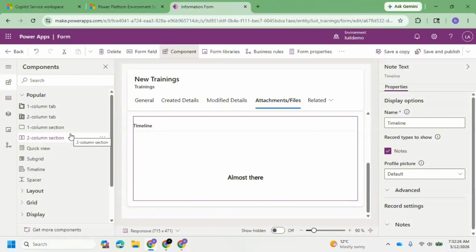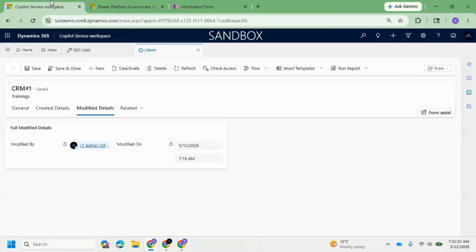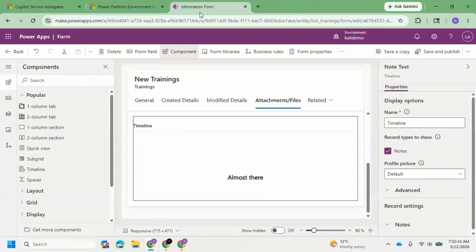Two column tab means that by default it will be separated into two sections. So two column tab means in a single tab you will have two sections. If you want to have a single section, that is your wish. We will try that scenario as well.